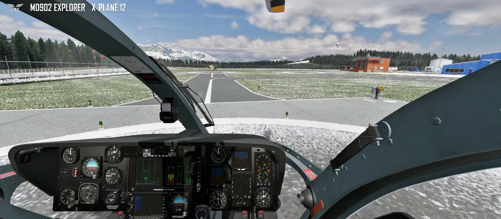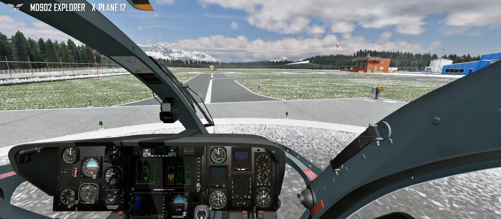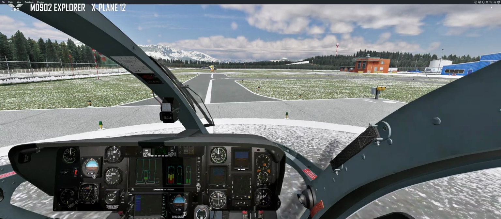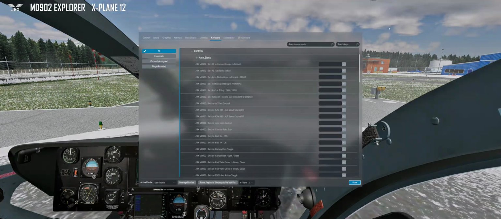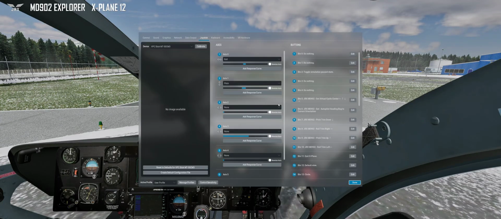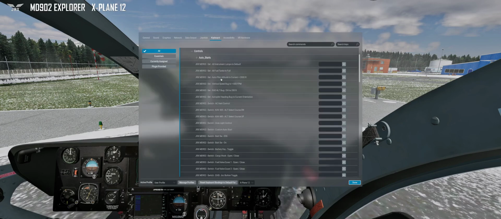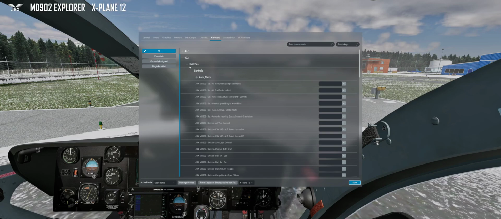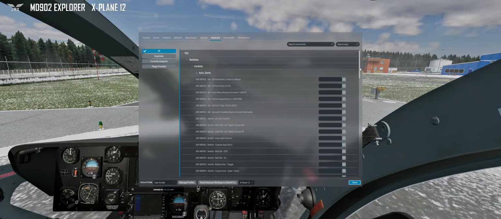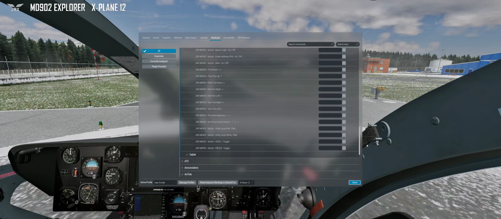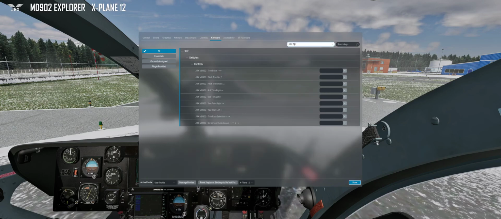First things first, before we can use the trim, we need to set up the custom commands that have been created. And that's done through the settings, keyboard or joystick. You can assign these trims to any button, any input device that you have for X-Plane. I'll show you where the commands are on the keyboard option, and it's 902 switches controls. Scroll down to the bottom and you will see the trim commands. You can also search if you type in JRX trim.